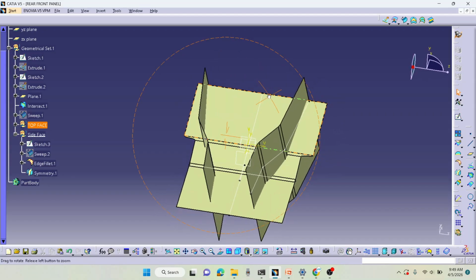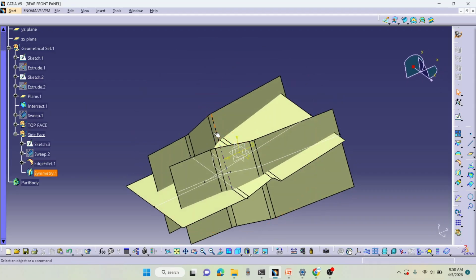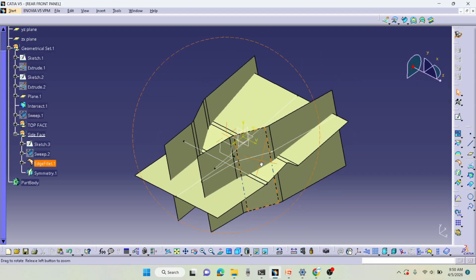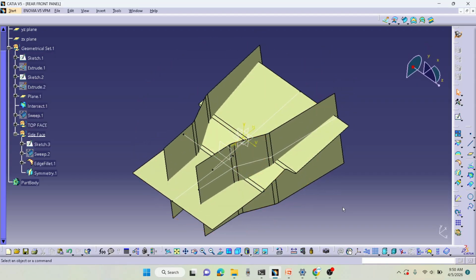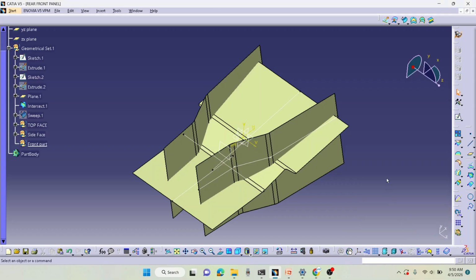Okay, now we are done with the side part. Now we need to create the front part. For the front part, I will create one more geometrical set. Front part, geometrical set 1, give OK.